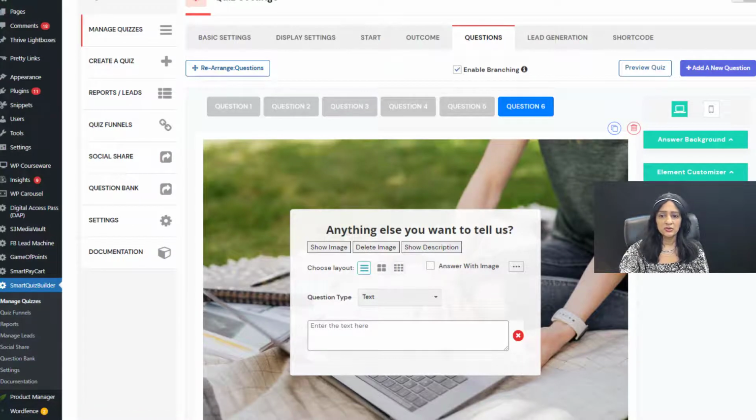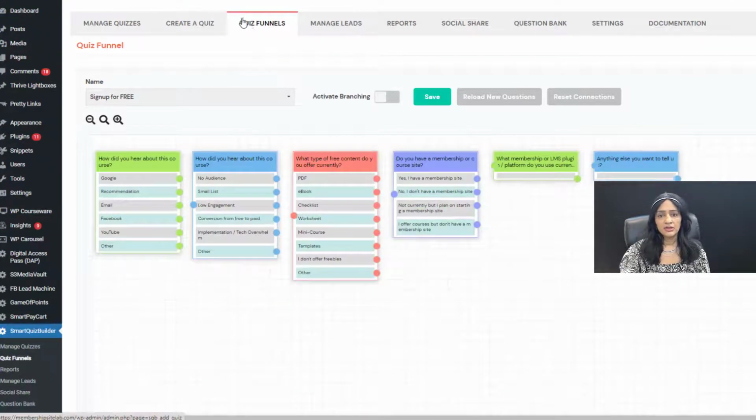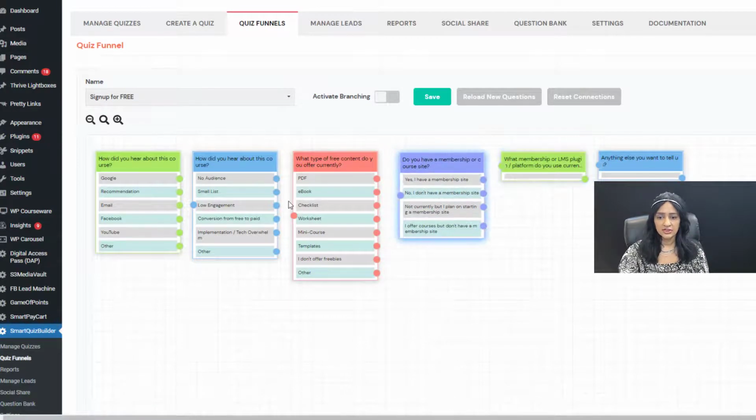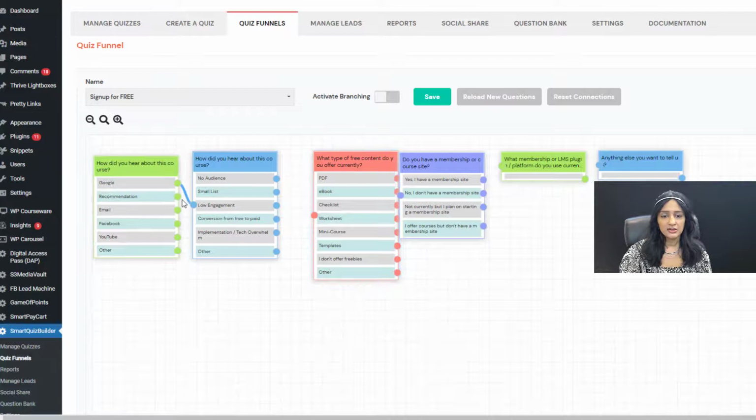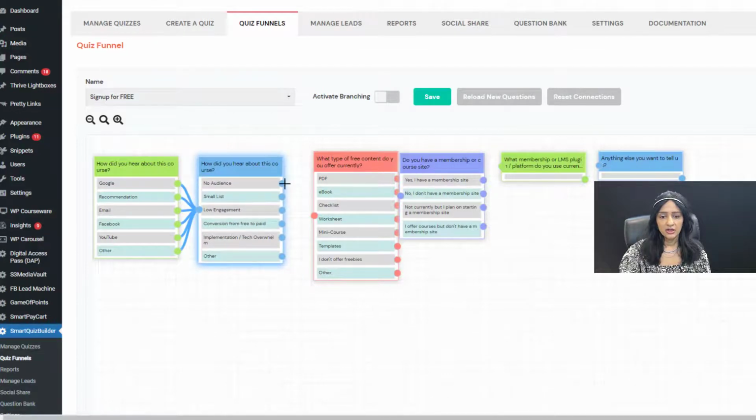So here you can enable branching. It'll bring you to this page. Here you can select your quiz and you can connect the nodes. Actually, I have not set this up yet. So here you can connect different nodes. For example, first question, doesn't matter what they answer, they're always going to see the second question. Second question, doesn't matter what they answer, I always want to show them this next question.